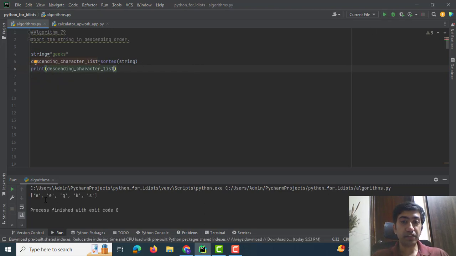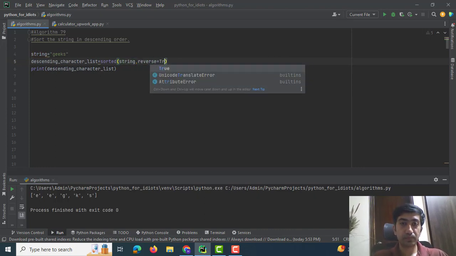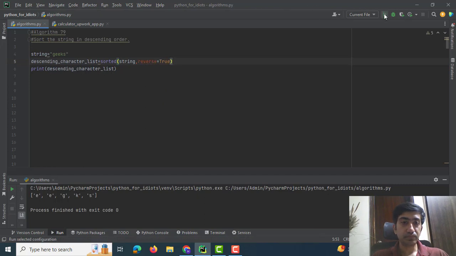it has returned us a list of characters but in an ascending order, E, E, G, K, S, but we want the list to be in descending order, so we would pass in the parameter reverse is equal to true. So the descending character list contains a list of characters in descending order.